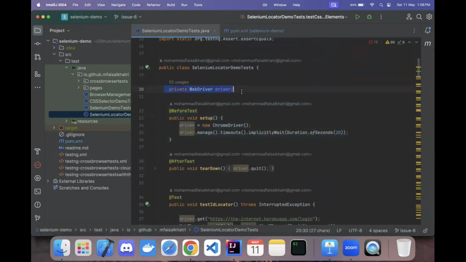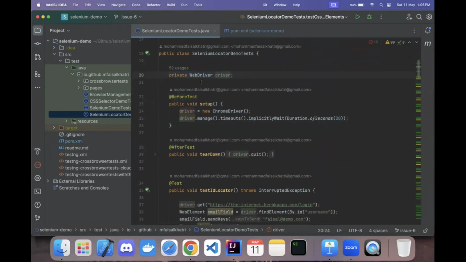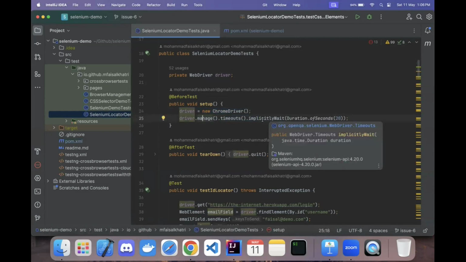which I have provided the WebDriver driver. And this instantiation of this WebDriver is done inside the setup method, which has a before test. So whatever is written inside the setup method will run before any of the test is run. And also it will instantiate the Chrome driver, and it will also add up the implicit wait of 20 seconds.